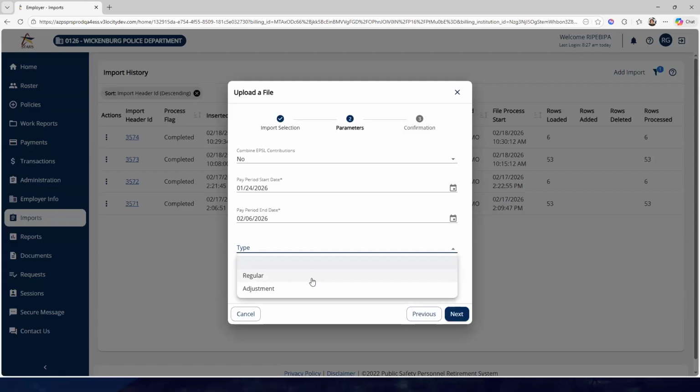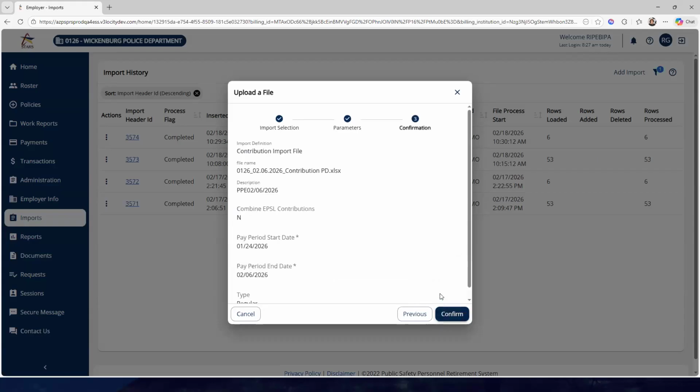For adjustments, the pay period start date will be the beginning of the earliest pay period reported, and the pay period ending will be the most current or last pay period ending being remitted. This file is a regular contribution file, so we're going to go ahead and indicate that and move on.